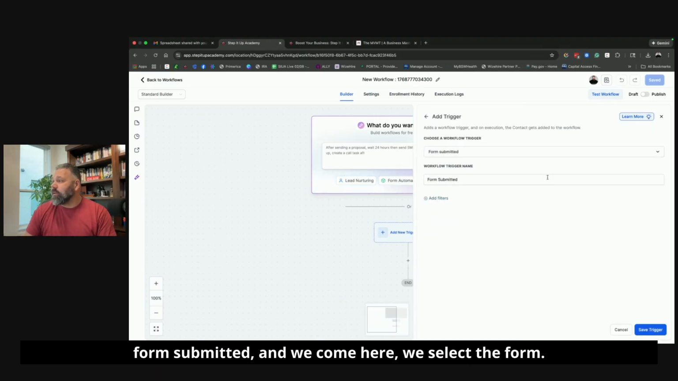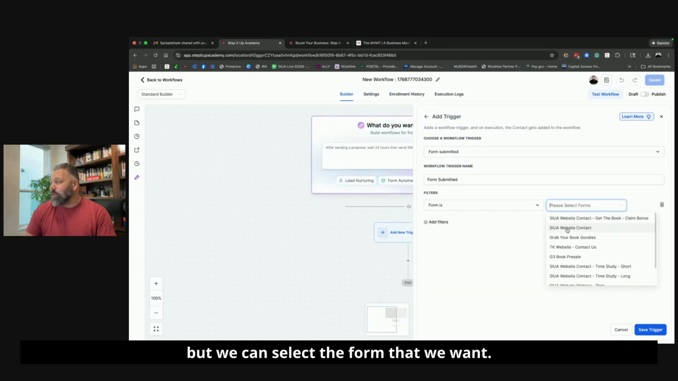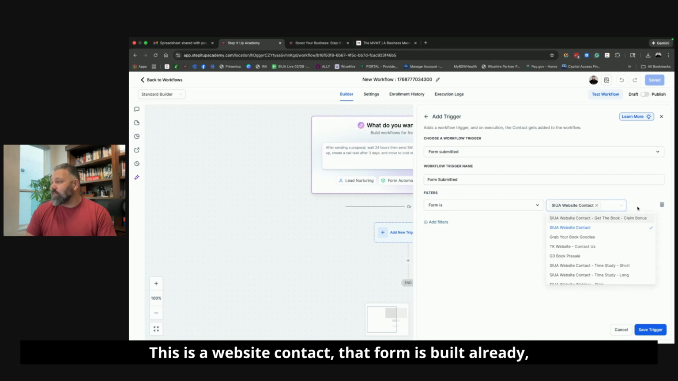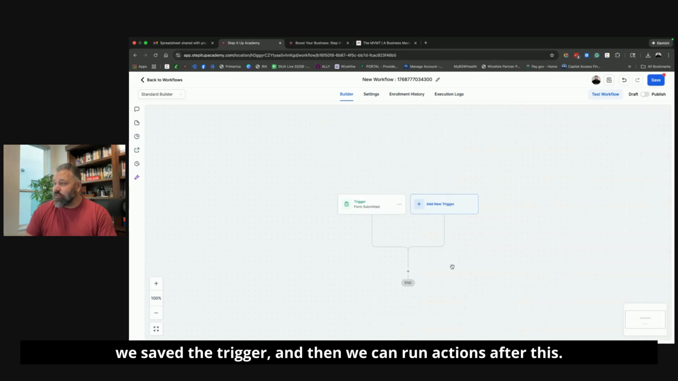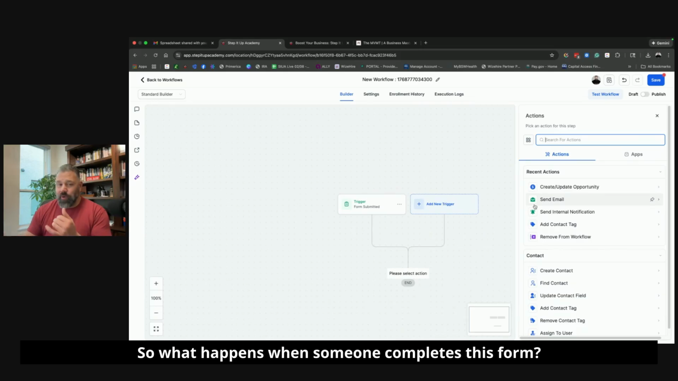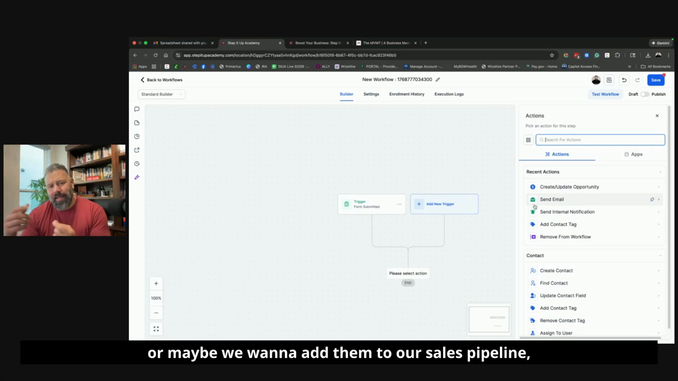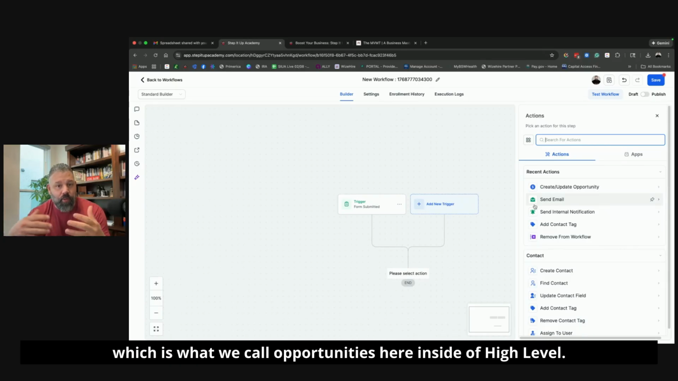In workflows, one of the most common things we would do is add a contact who fills out a form. So if we add a trigger, form submitted, we select the form. I'm not going to show you how to build the form today, but we can select the form we want. This is a website contact form that is built already. We save the trigger, and then we can run actions after this. What happens when someone completes this form? We want to send them a text message, send them an email, notify somebody on the team, or maybe add them to our sales pipeline, which is what we call opportunities inside of HighLevel.